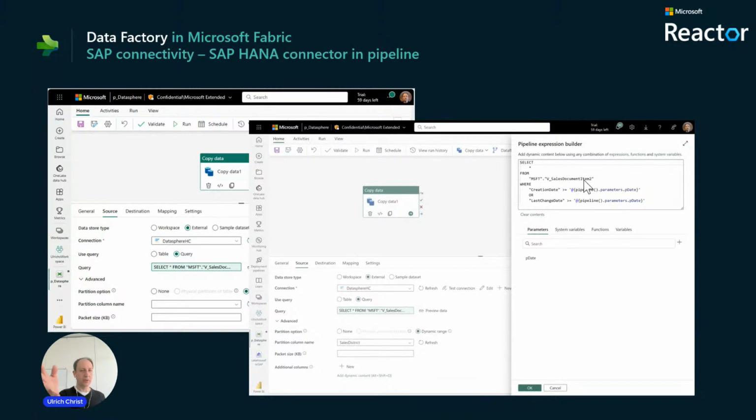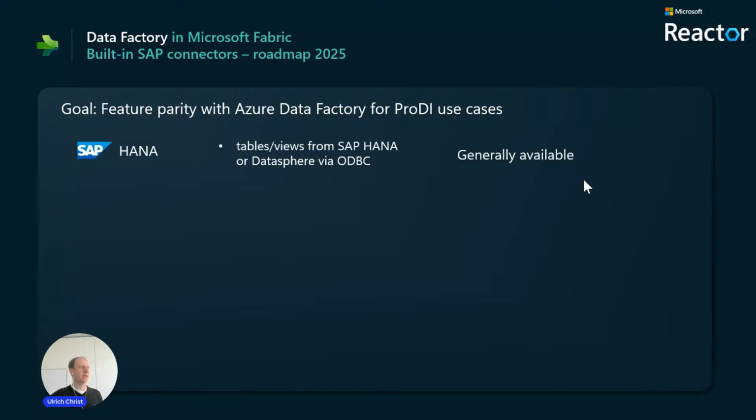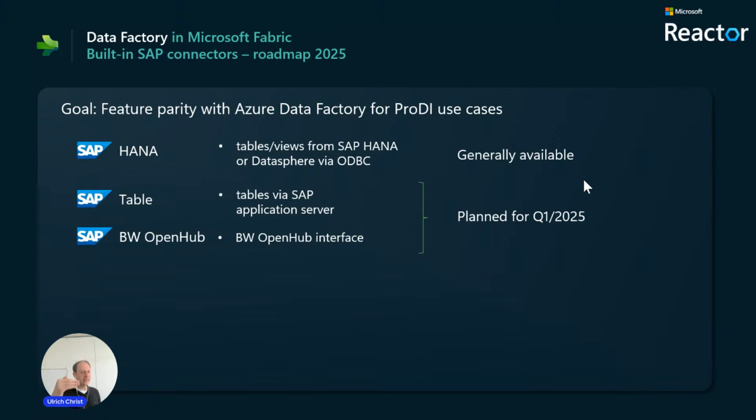So it's really for pro DI, professional data integration use cases, works at scale, as I said, and gives you all the flexibility you need as a professional data integrator. And that's basically how the story is going to evolve on the built-in connectors, right? So as I said, our goal is to reach feature parity with Azure Data Factory for the pro DI use cases. We just saw the HANA connector, and I told you it's generally available in pipelines since almost a year. So that's a given. Next steps.